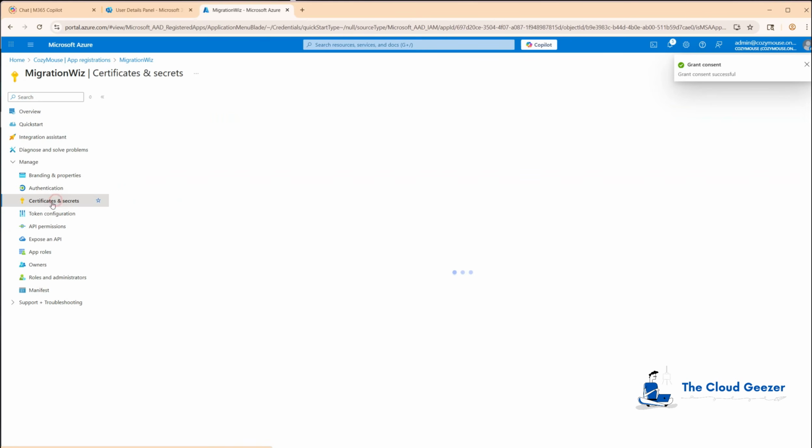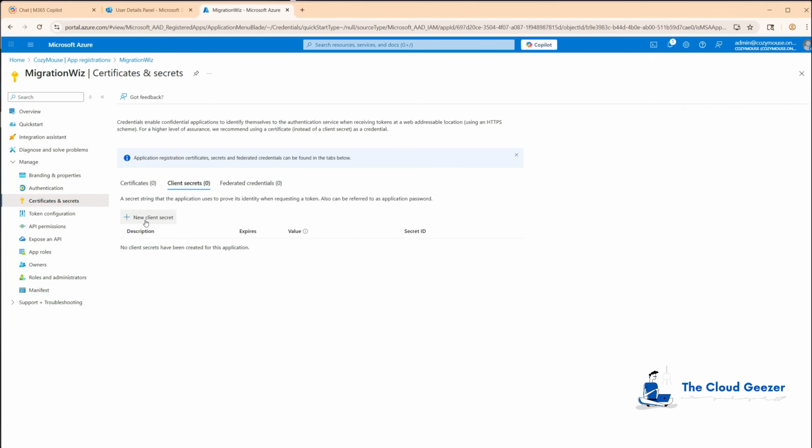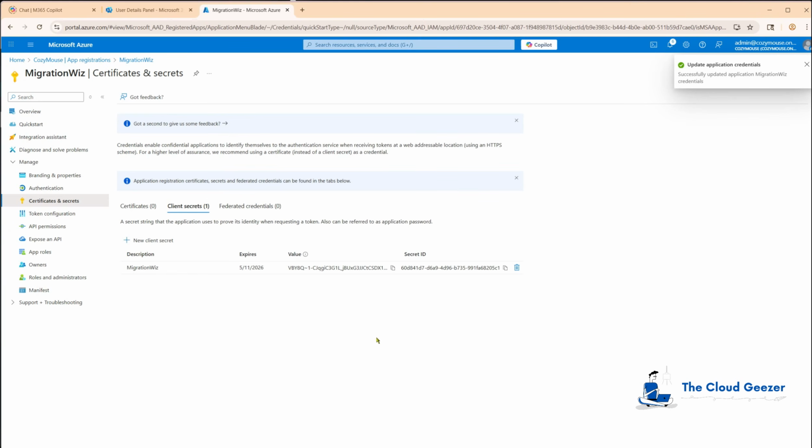Now I will need to just do the secret as well, so I'll just do the client secret here, new one, and we just put in MigrationWiz as a name, and hit add, and of course now I can just copy that to clipboard as well.